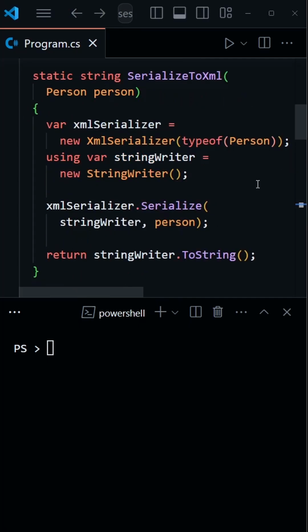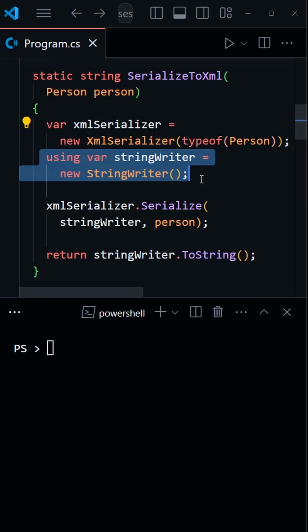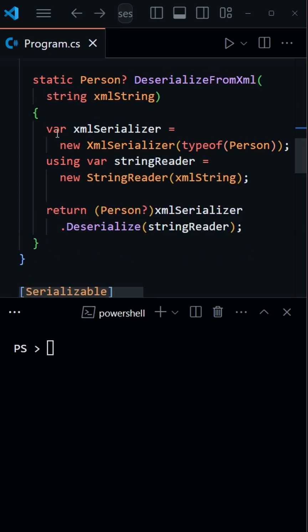To convert or serialize a class to XML, we first set up the serializer with the person type, and then we'll create a string writer that the serializer is going to write to. The serialize function will also take in our person instance here. To convert back or deserialize from XML, we do a similar sort of thing, but instead use a string reader and call the deserialize function.